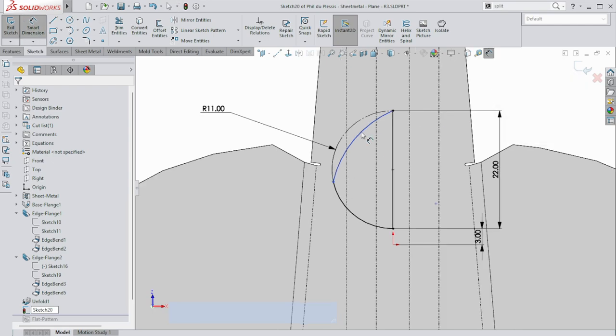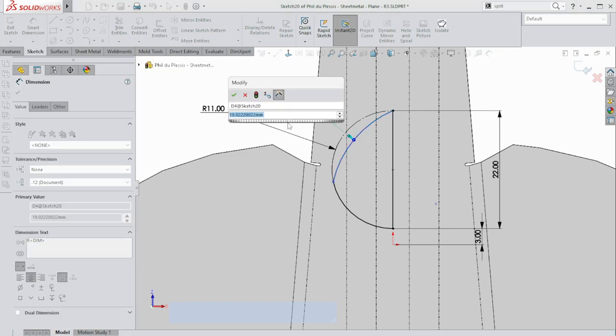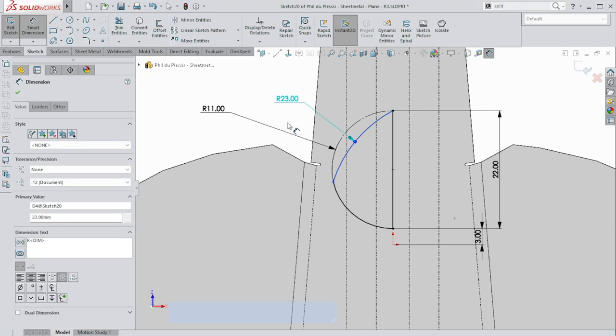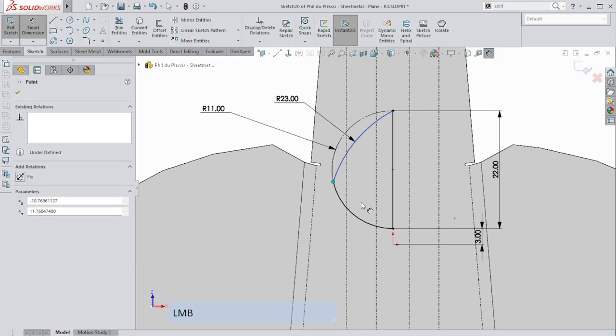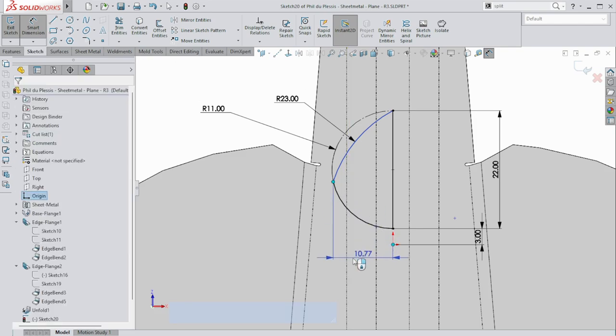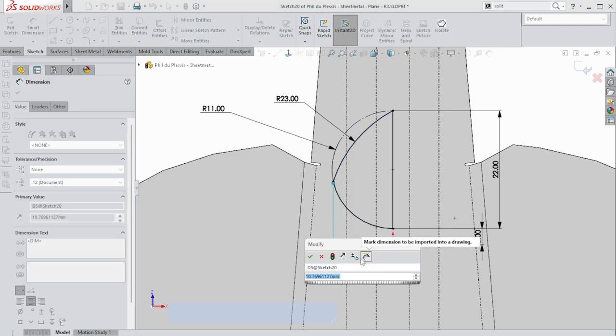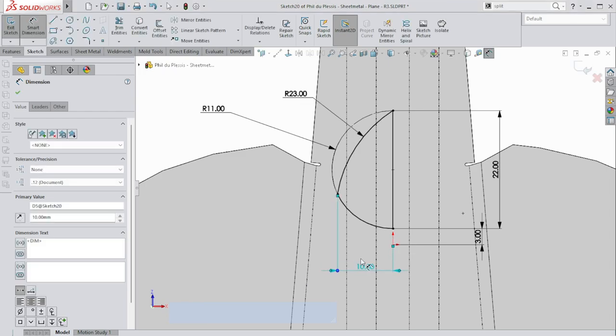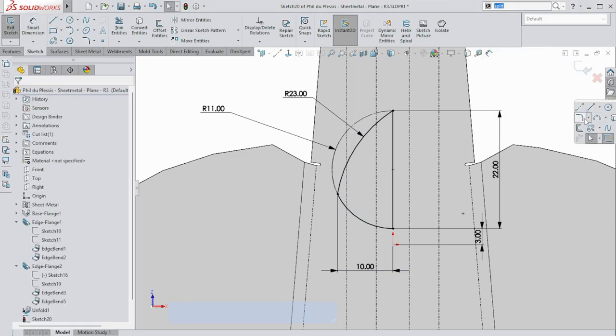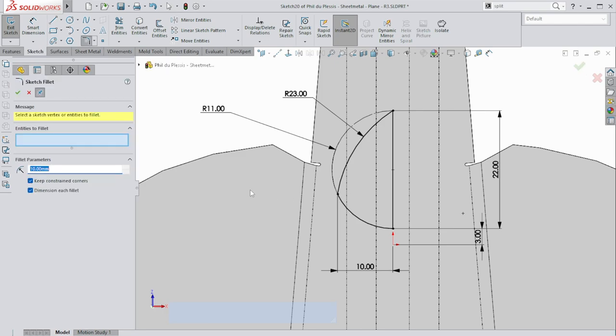So from here, let's make that about 23 or so. I can also control the height much more easily. If I want to make this, let's bring it forward a bit, 10, there we go. So it's leaning forward a bit, and then let's just put in a fillet between these two.